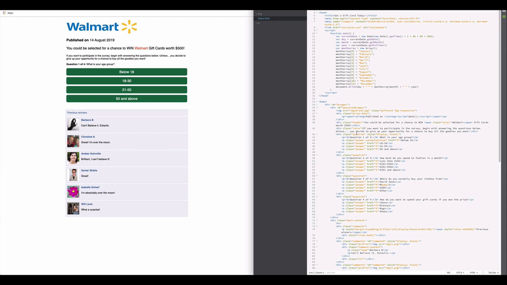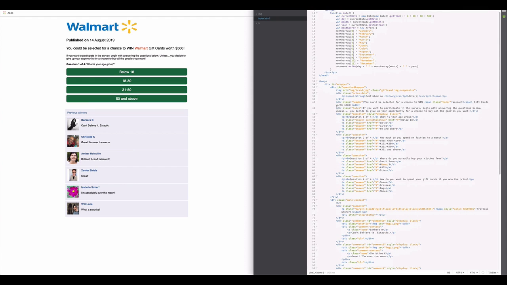I've got my landing page open, and I'm scrolling down, and I can see the header. So let's select this. It's highlighting on the left hand side what part I'm going to be editing. Okay, so you can then update as required. So you could be selected for a chance to win Walmart gift cards worth $500, blah, blah, blah. If you are going to be running different offers with this template, you will want to be able to update this fairly easily.